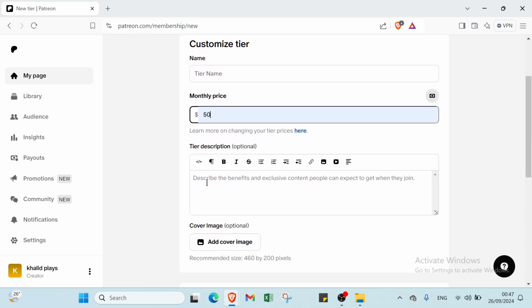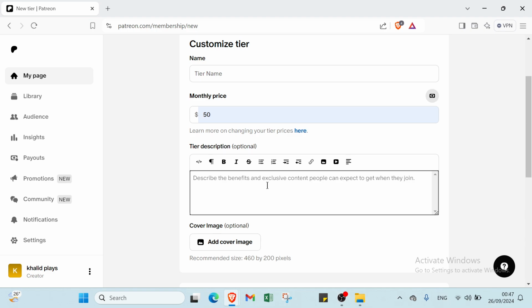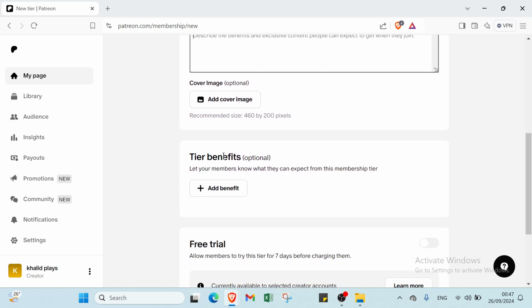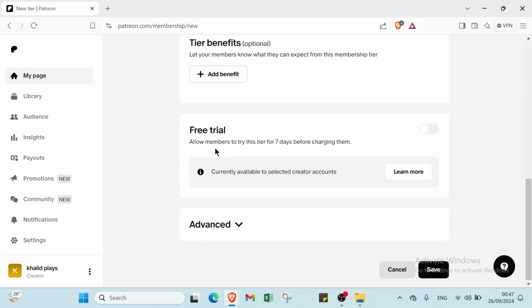Then we have here tier description, describe the benefits and exclusive content people can expect to get when they join. Then you have your cover image, you add the cover image, you have tier benefits, let your members know what they can expect from this membership tier. You can just add it here. Then we have your free trial, allow members to try this tier for 7 days before charging them.